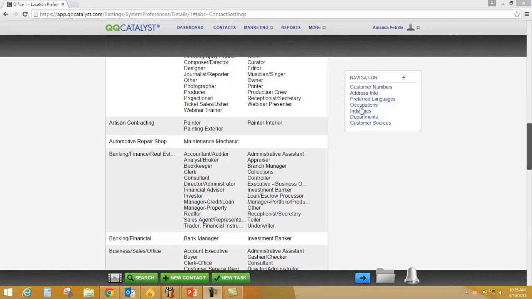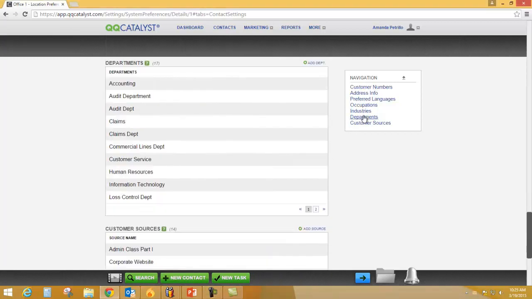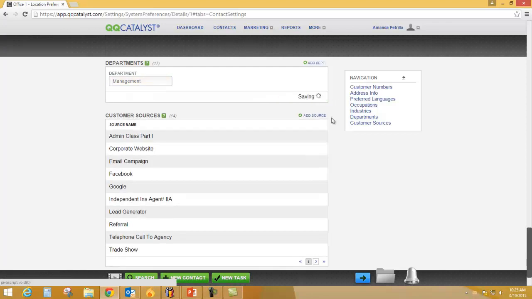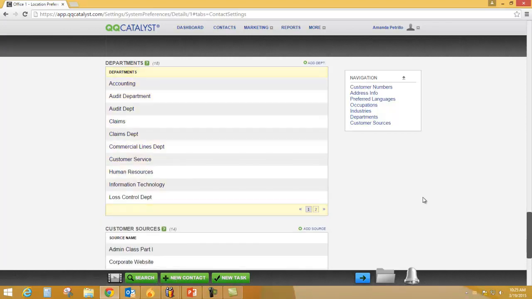Next we have the Departments section. The Departments section can be utilized in two ways. First, you can enter departments within your own agency that you would like to assign for your own employees. For example, if you wanted to add a management department, you may do so by choosing Add Department in the upper right-hand corner and entering your information. And then, of course, we're going to save our changes.